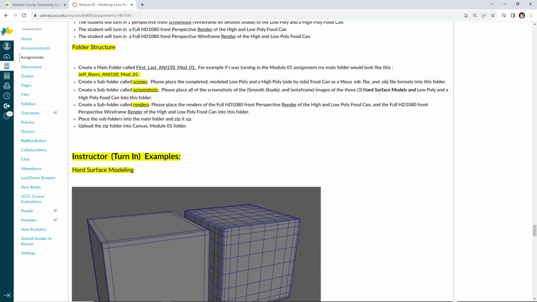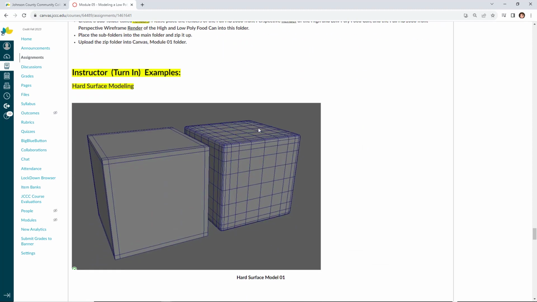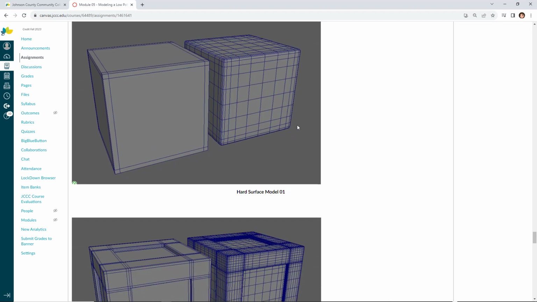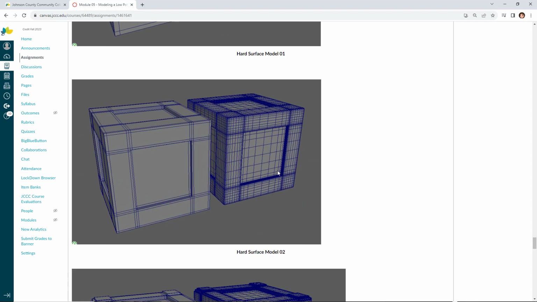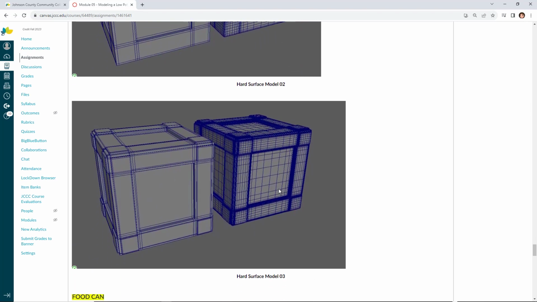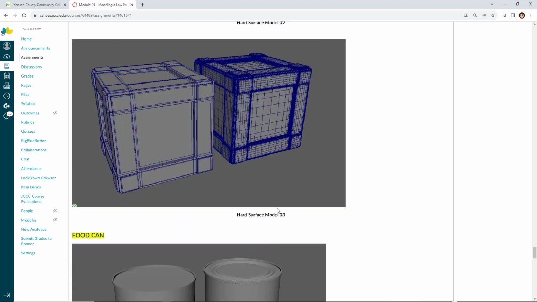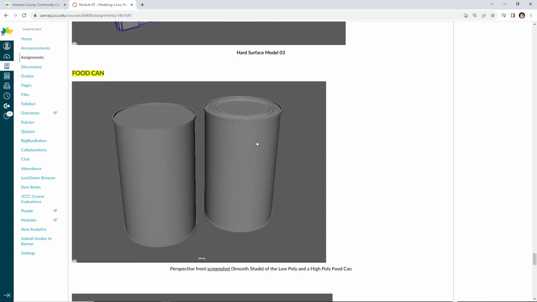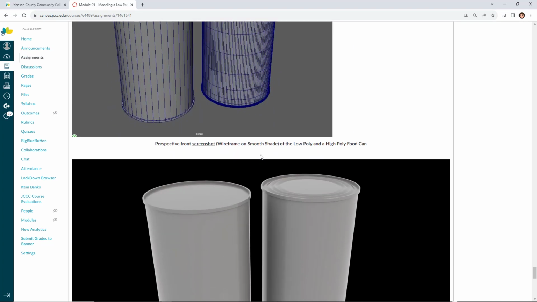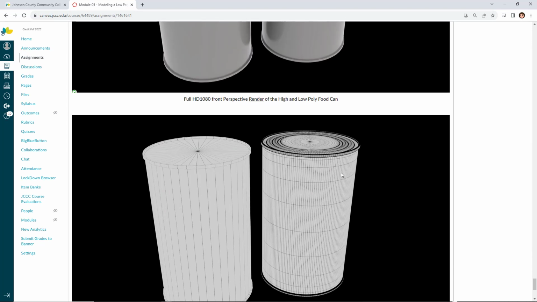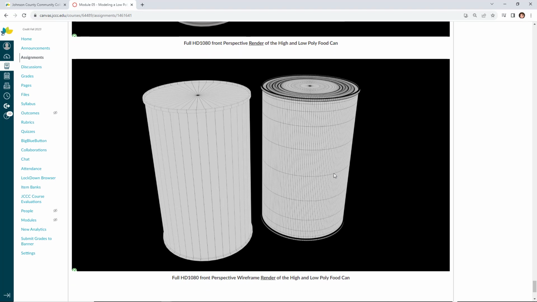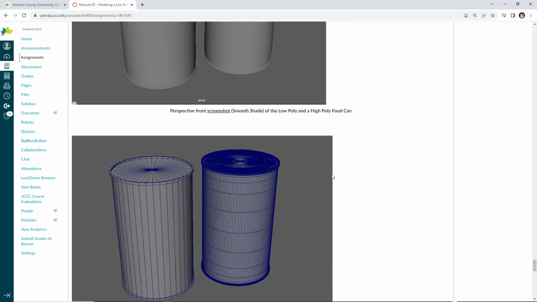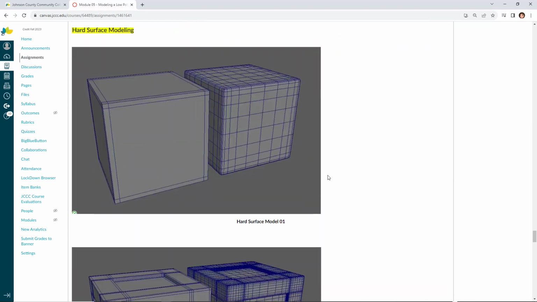And of course, please look at the turn in examples to see the screenshots I need for the hard surface modeling. There's hard surface model 1. You can see how simple that is. And then it becomes a little more complex with hard surface model 2, and then hard surface model 3. Then you start the food can: the screenshot of the smooth shade, the screenshot of the wireframe, the screenshot of the final render, and the screenshot of the wireframe on the shaded render. So I've got all the screenshots that I need. Make sure you count them before you turn stuff in.